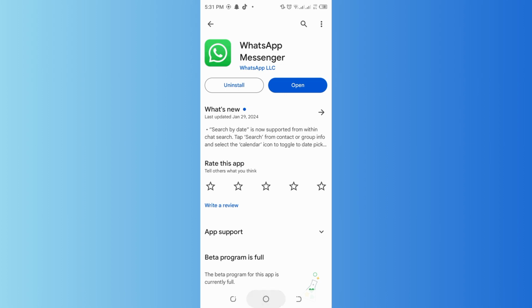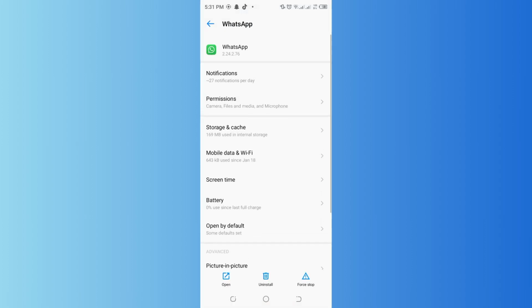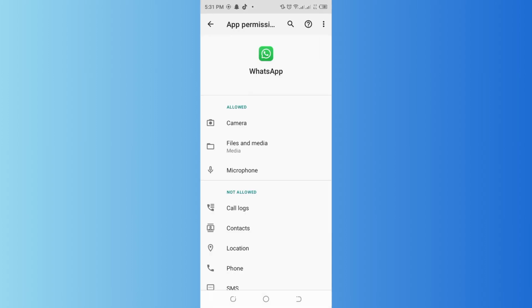In order to do that, press the WhatsApp app like this and go to the app information and go to the permission which is just below the notifications, and make sure that the WhatsApp app has the necessary permissions to use the phone's lock feature over here.